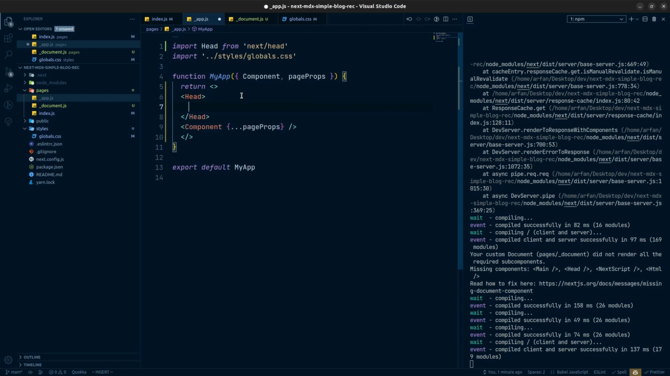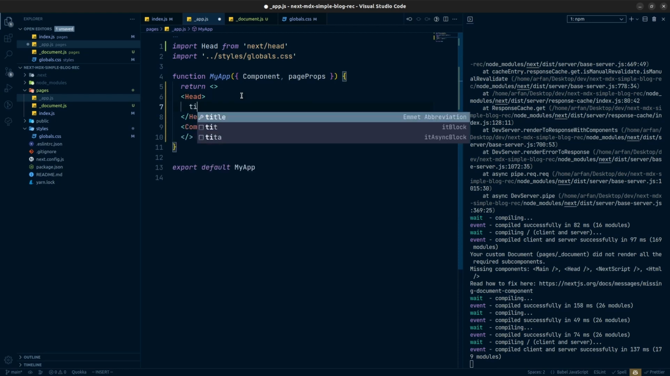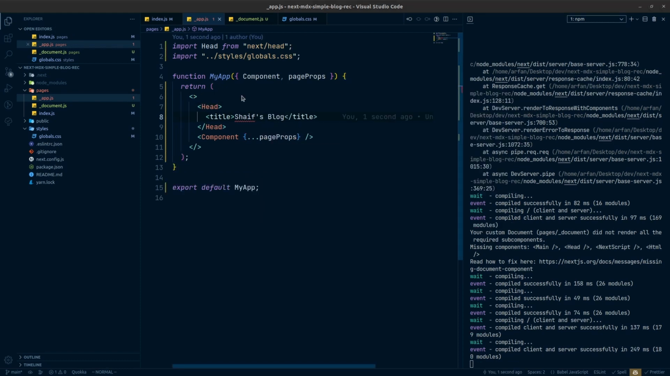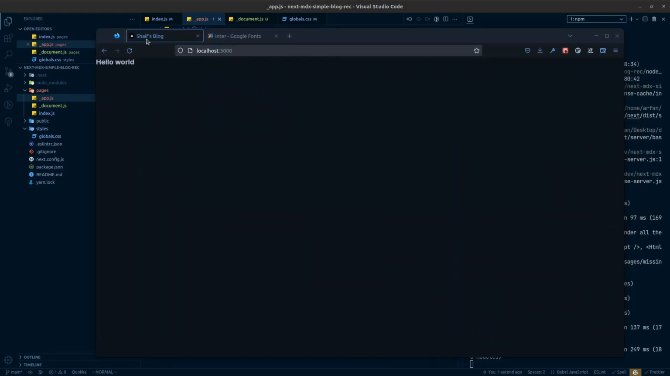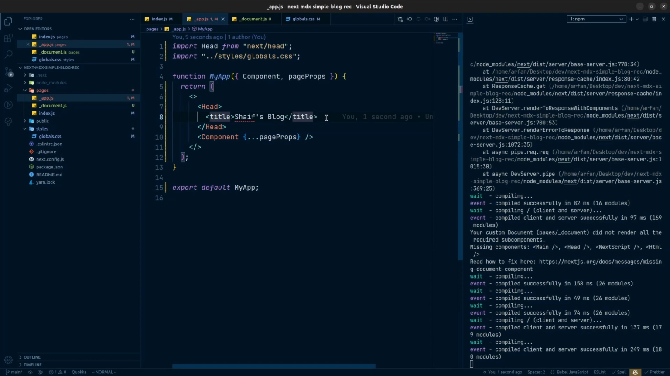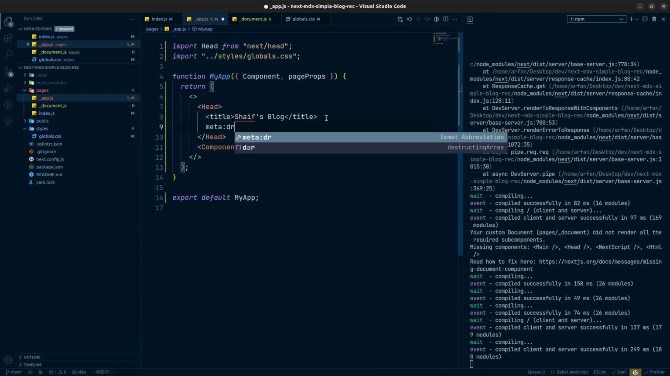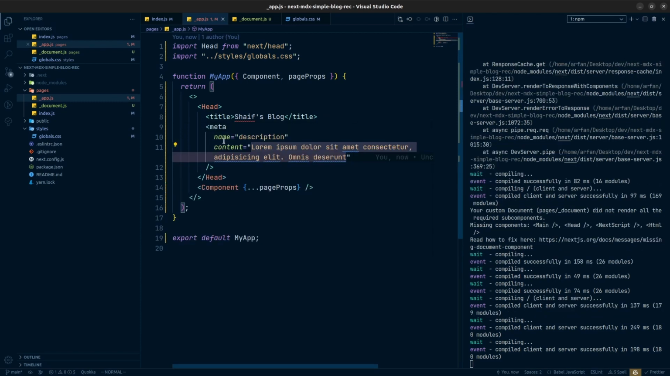So inside this head we can provide any kind of head information like title, and here let's say that the title of this web page will be the Shaif's blog. So Shaif's blog, and if I save that, now if I come here in our website, I can see it is actually changed. Now the title of this web page is the Shaif's blog. Great. And also beside that you can provide a meta information. So meta, let's say that it will be description. So now we have our meta information as well.